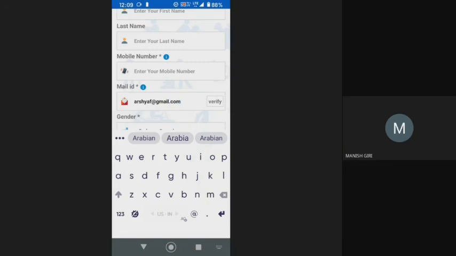So here you get a verify option, right? So once you press verify on your registered email ID, you would get an OTP. Now many times what happens is that OTP takes time to come because many people are verifying their mail ID at the same time. So give it some time. Once you get the OTP, you can put it here and verify it.